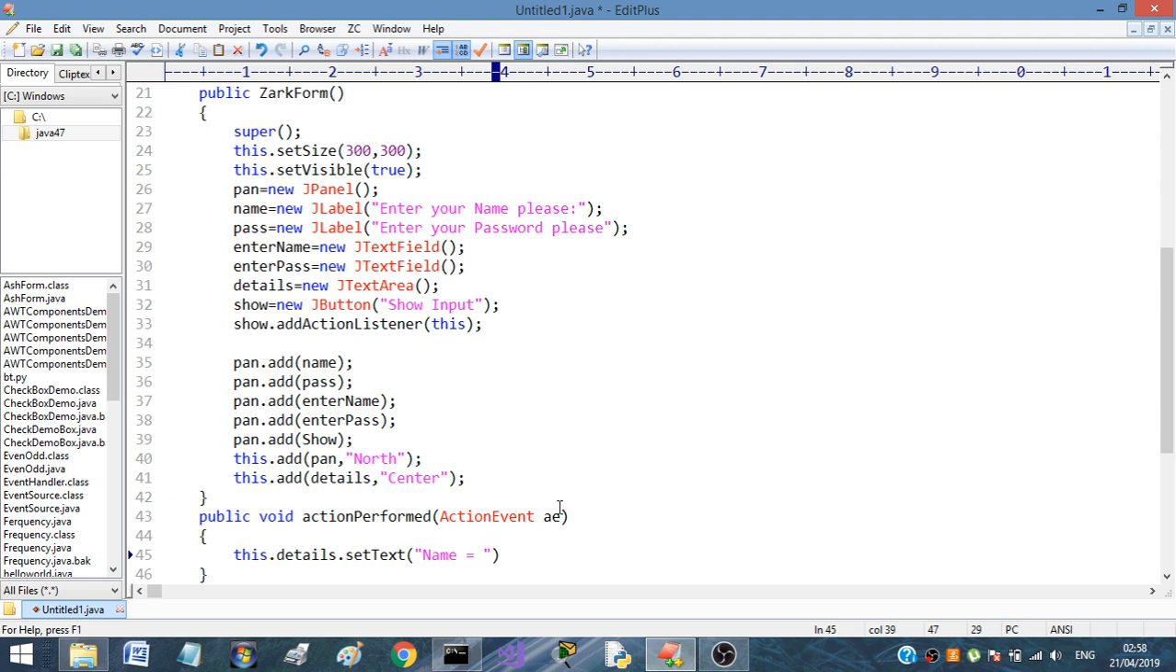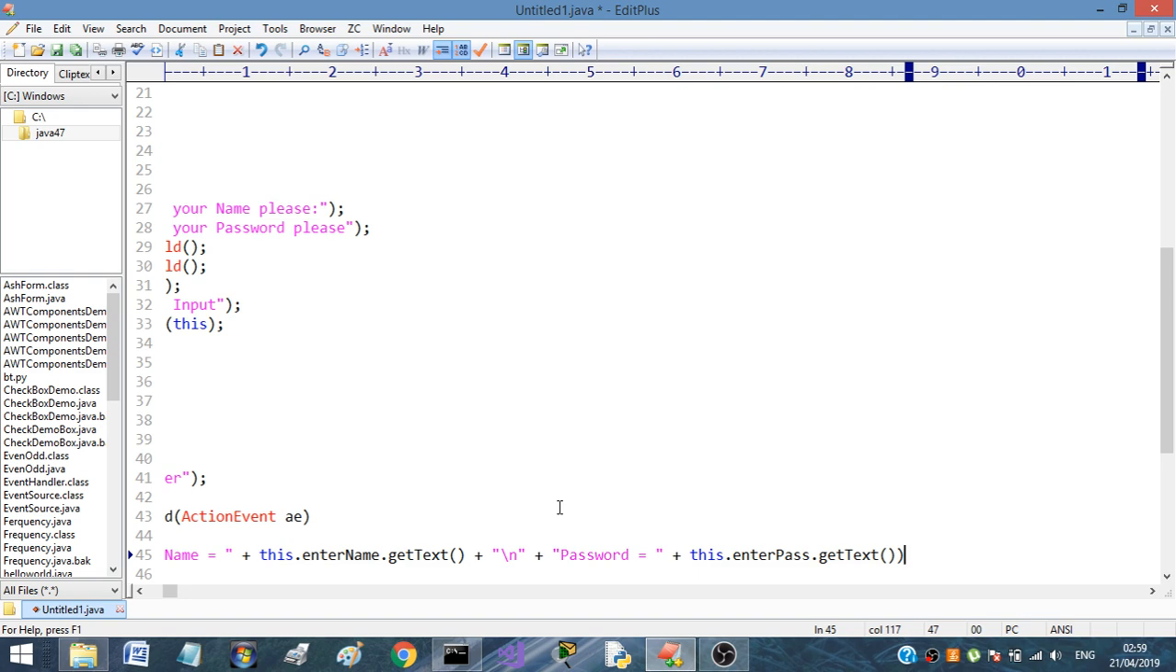and give some space, plus this.enterName.getText(), then plus \n, plus for password equal to, plus this.enterPass.getText() with empty parenthesis.